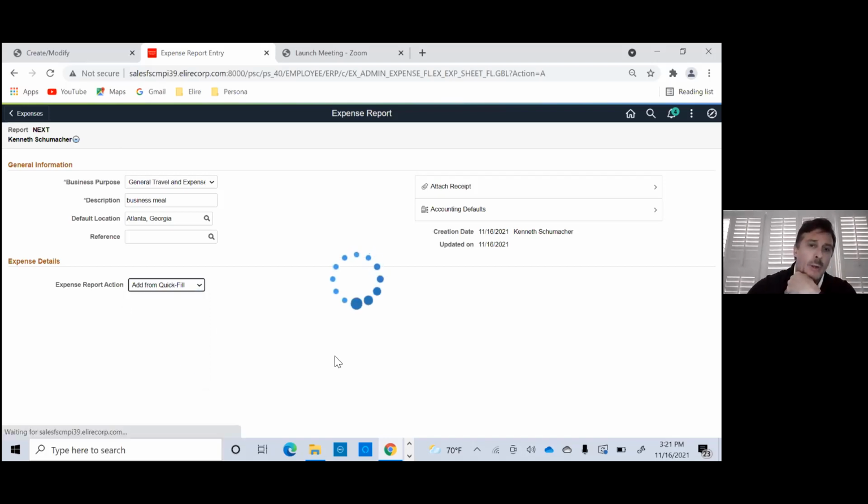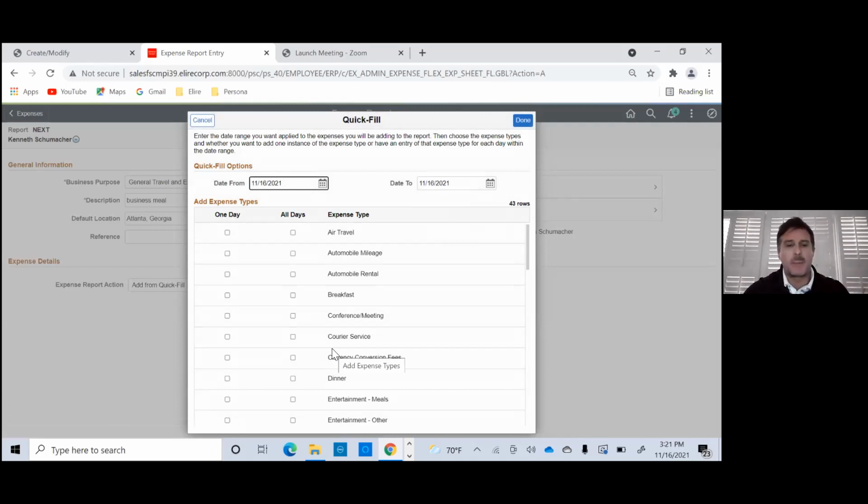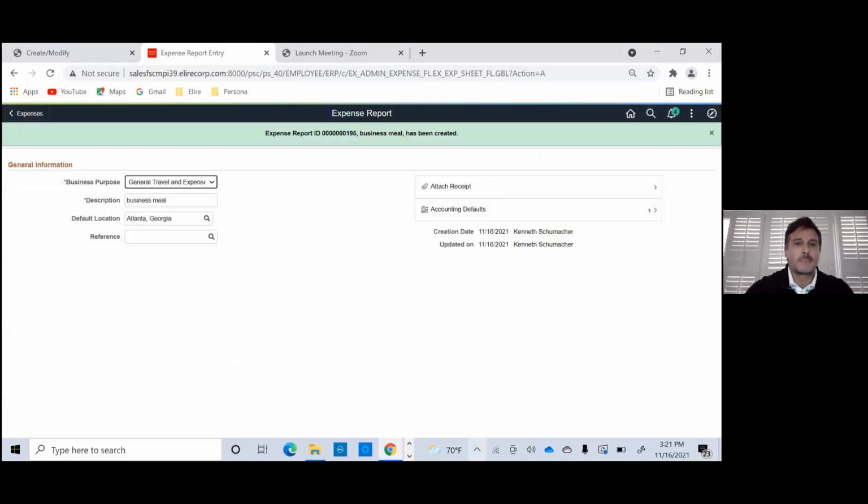So I'm going to add this from a quick fill because I have the same expense report every single week. So on 11/16, let's say I had air travel, I had a conference meeting, and then I had entertainment meetings. Now, once it does that, for these three, I went from this date to this date. So these three should pop in as expenses. All right.